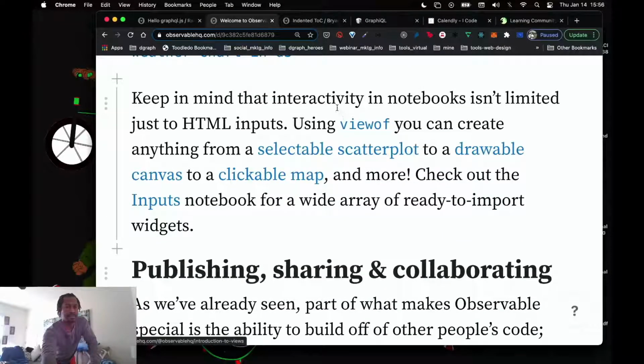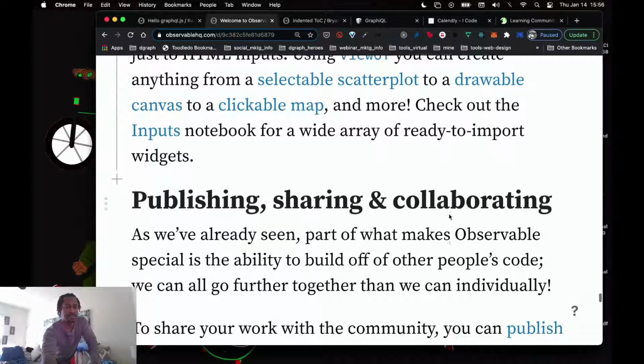Keep in mind that the interactivity in notebooks isn't limited to just HTML inputs. Using viewof, you can create anything from a selectable scatter plot to a drawable canvas to a clickable map and more. Check out the Inputs notebook for a wide array of ready-to-import widgets.